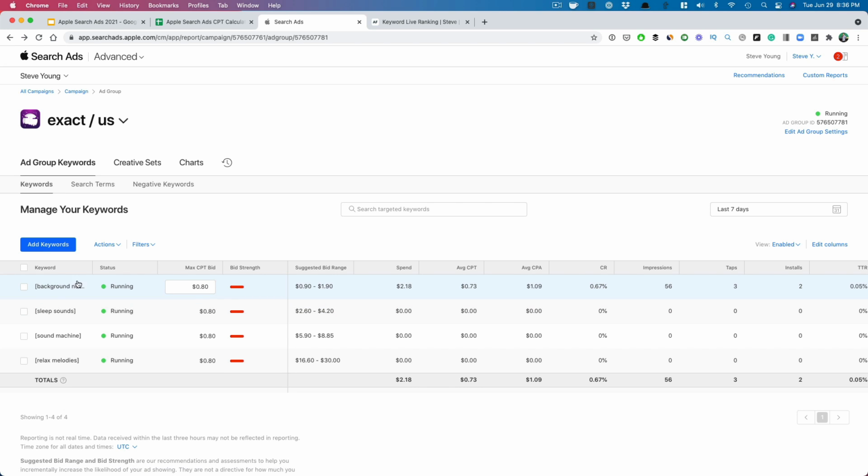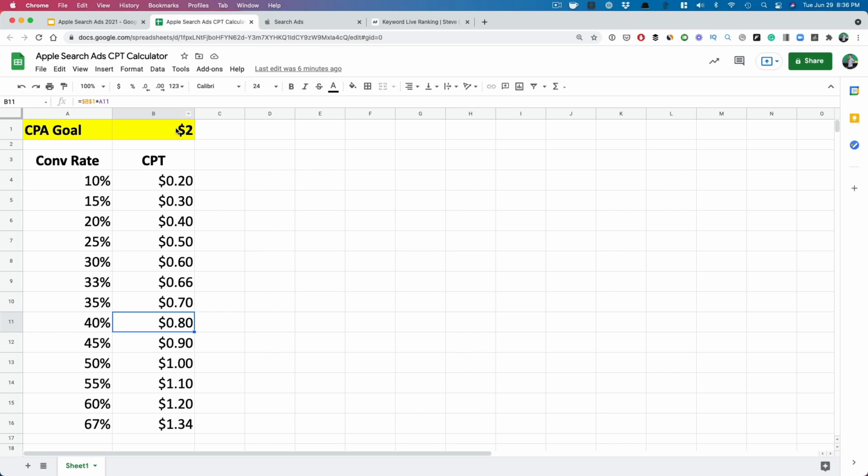Now it could be that it's because I have background noise in the title of my app. It's Moonlight Background Noise, and that could lead to this really high conversion rate. So as you can see, if I'm converting at 67% and my goal is $2, I can actually afford to pay $1.37.